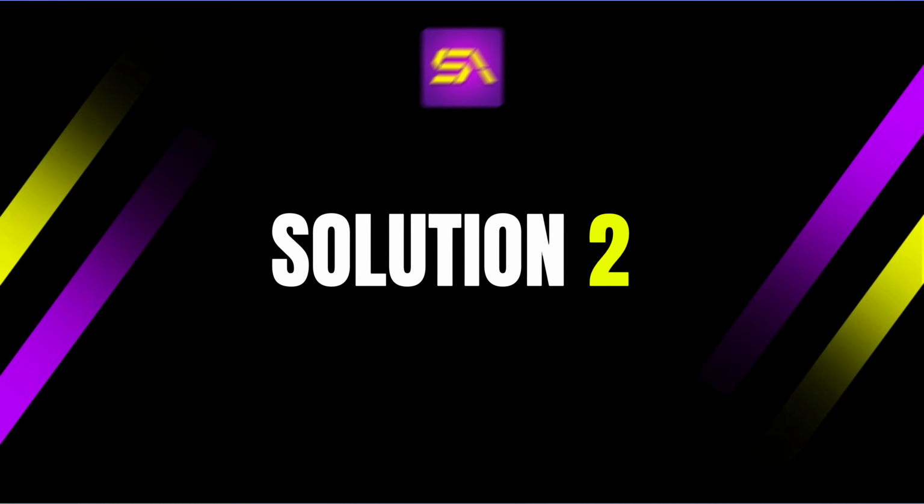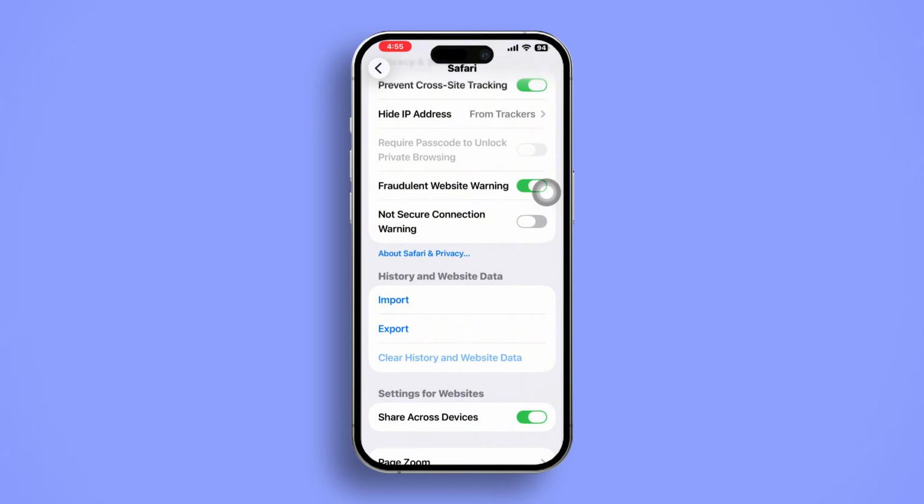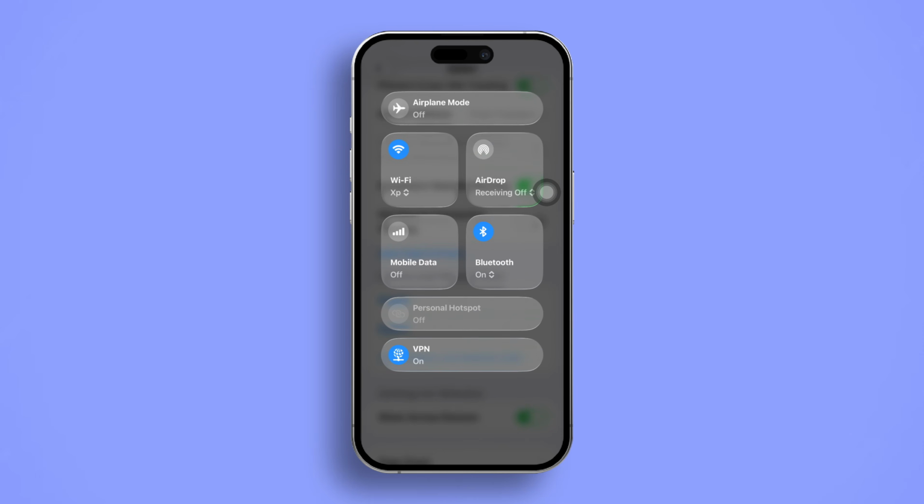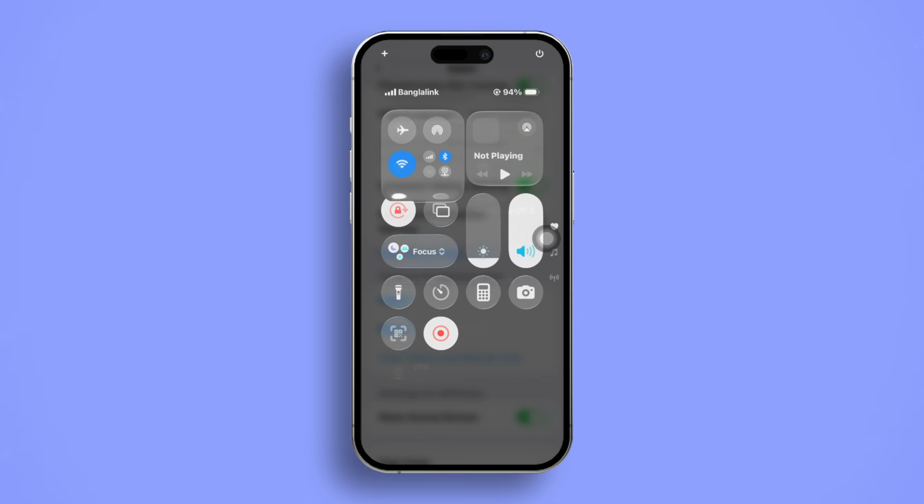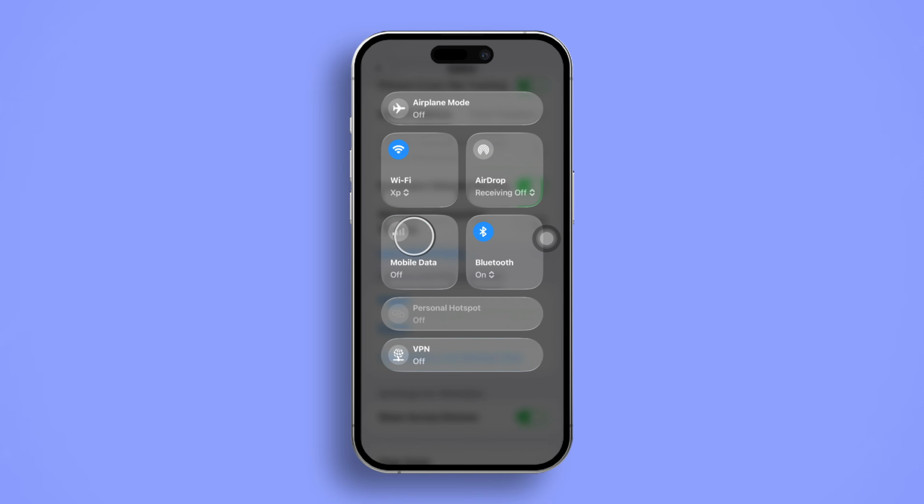Solution 2. Check Internet connection. Swipe down from the top right corner to access the Control Center. Ensure that you're connected to Wi-Fi or cellular data. If you have issues, you can enable airplane mode for 10 seconds, then turn it off after that. Try switching between Wi-Fi and cellular data, or vice versa, to see if the issue is resolved.